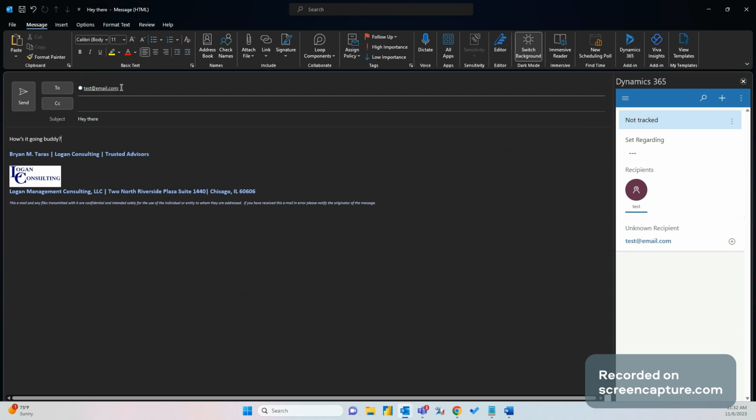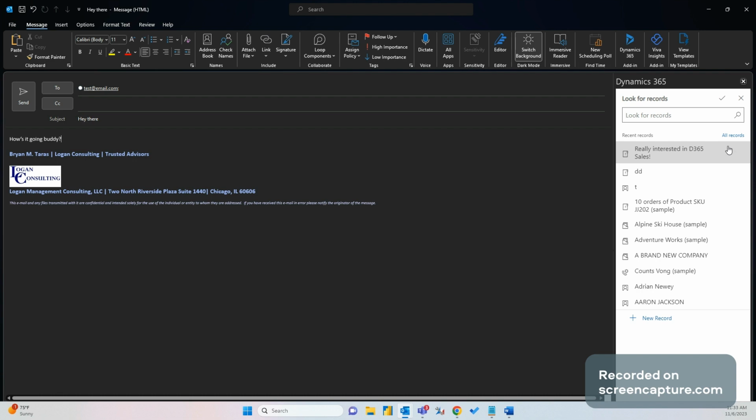We can send it to the email that's associated with the record, have a subject, have an email exactly as you would send it. This add-in over here on the right-hand side is a link back to our CRM instance, which we can link records directly to the timeline of those records. Right now it says not tracked because we've decided to not track anything immediately. Otherwise, we can set regarding, which is going to link it directly to the record that we've just discussed.